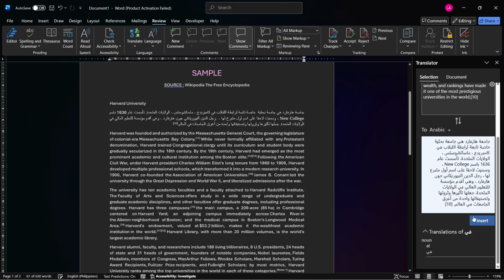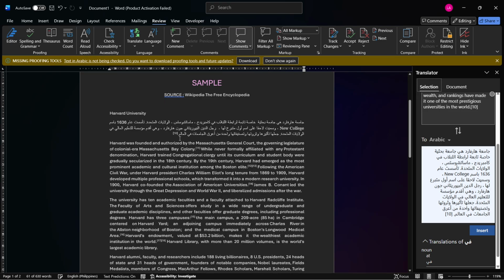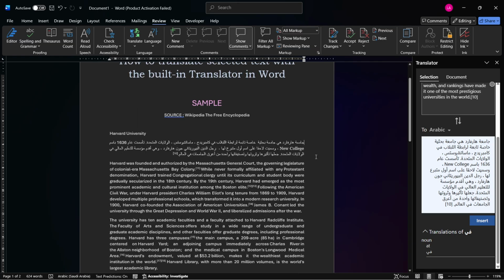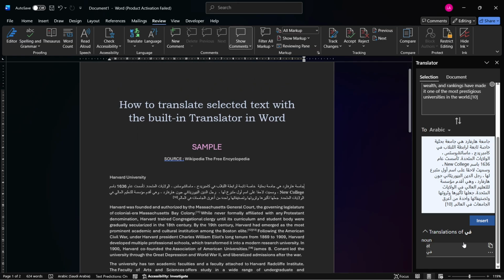This is the language into which you want your text to be translated. Take your time when choosing to ensure the translation aligns with your needs. After making these selections, wait a moment while Word processes your request and generates the translation. Once it's ready, you'll see the translated text in the pane.